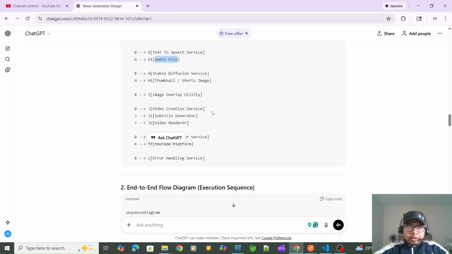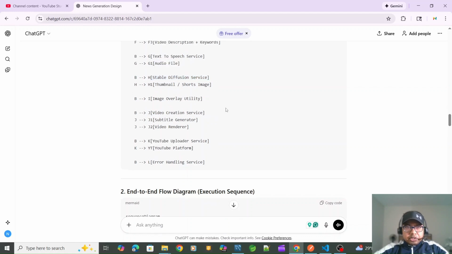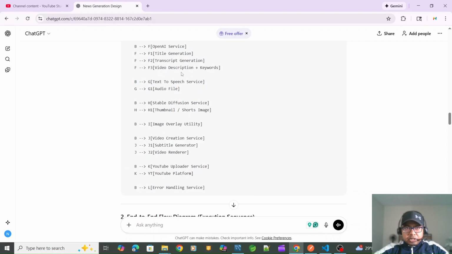Next, I call the Stable Diffusion service to generate a thumbnail image. Based on the news description and the title I have got, I ask the Stable Diffusion service to generate a thumbnail image, and that's what it gives me. Next, this is a local service I have written, where I add the title to the thumbnail image, so some text shows as a title on top of the image. So this is that service.